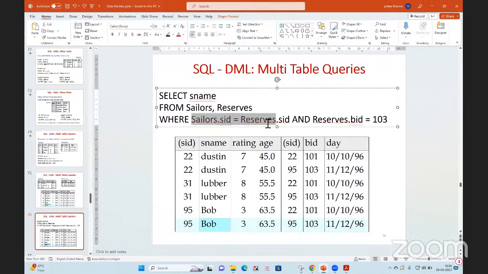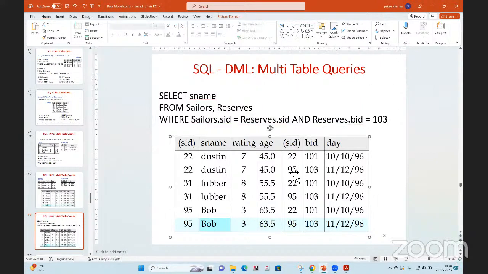Now, when I apply the condition where seller's SID is equal to reserves SID, then immediately what will happen? See here 22, 22. It will be kept because this condition is true. Seller's SID is equal to reserves SID. But this 2295 row will be deleted. Similarly, here 3122 will be deleted, 3195 will be deleted, 9522 will not be there. But here this 9595, see, they are matching. So this row is there.